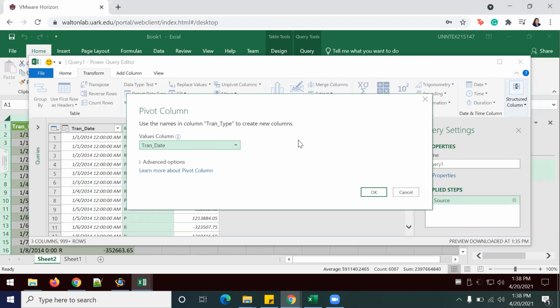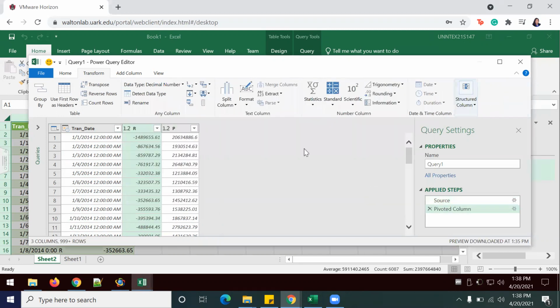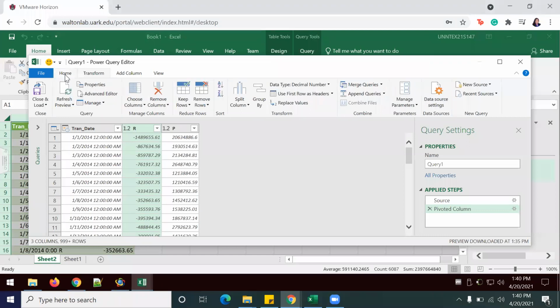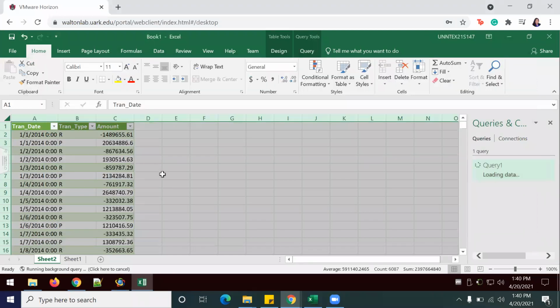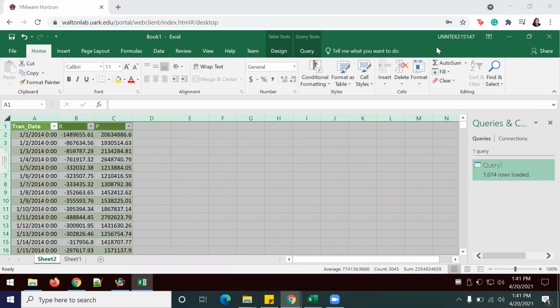So I'm going to hit OK. Oh, sorry, I'm actually going to change this to amount and then select OK. Okay, once you've done that, we're just going to go to home, close and load, and that's just going to load our information into Excel. I'm going to allow it to load now.